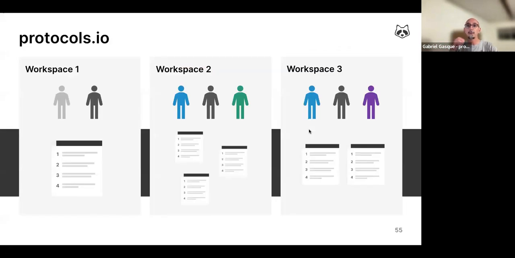Now, going back to the workspaces, you can create multiple workspaces in your account, depending on your research and teaching needs. You can create workspaces for different research projects or to teach different courses. Each workspace can have different members and contain different protocols and documents, giving you great flexibility for organization.